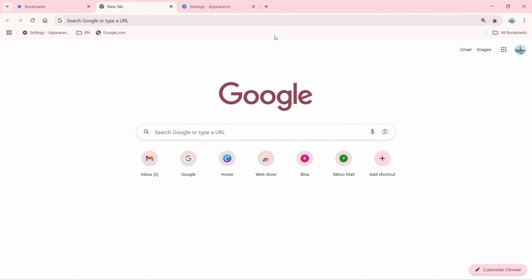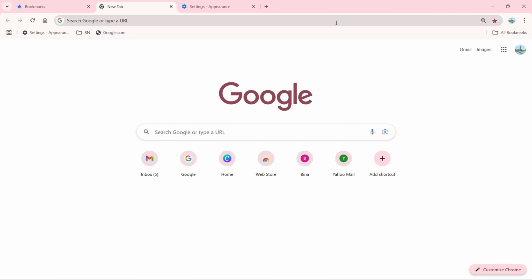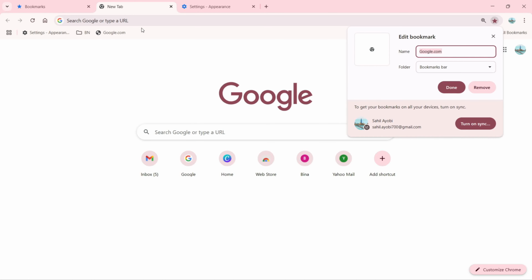Here you can see we have the bookmark bar, and if you want to specifically bookmark any website, first you need to enter the website, and here we need to click on bookmark. Now I can bookmark this tab and I can give it a new name, like gmail.com, and you can save that in a folder.